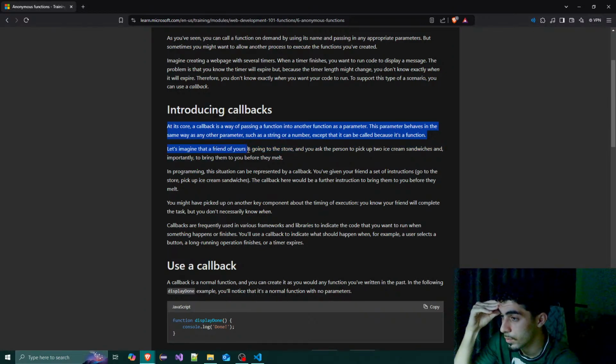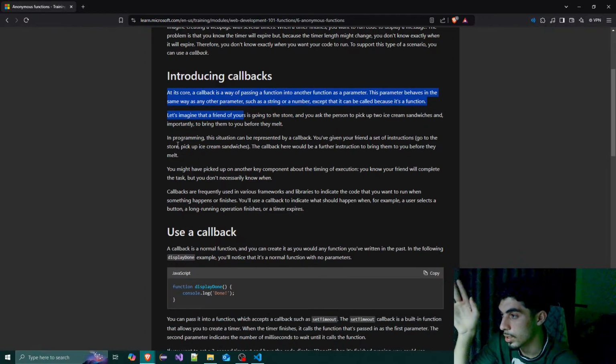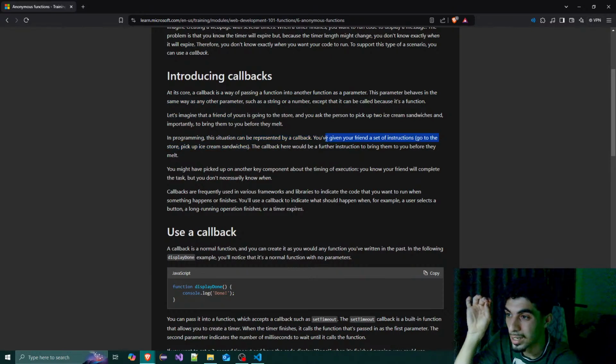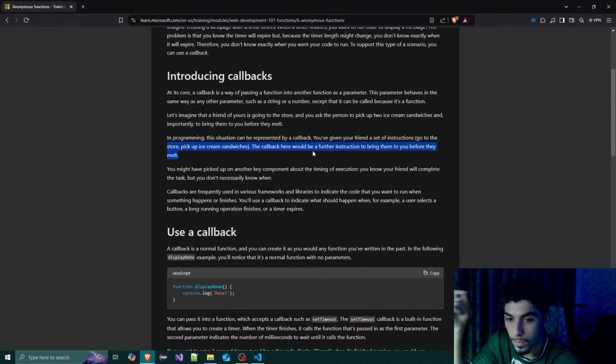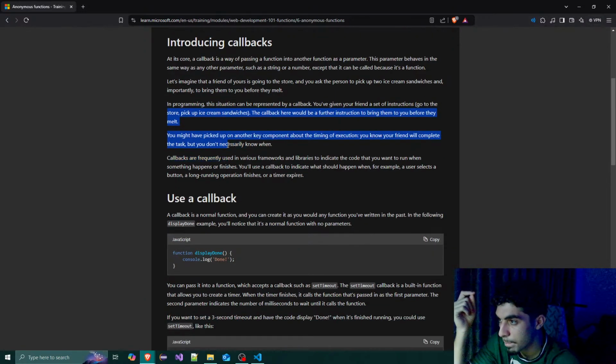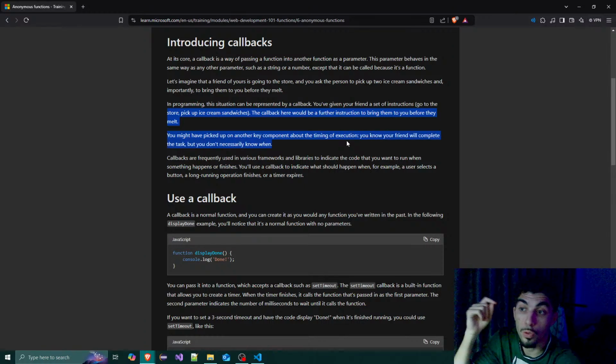Let's imagine that a friend of yours is going to the store. In programming, the situation can be represented by a callback. You've given your friend a set of instructions: go to the store, pick up ice cream sandwiches. The callback here would be a further instruction to bring them to you before they melt. You might have picked up another key component about the timing of execution. You know your friend will complete the task, but you don't necessarily know when.